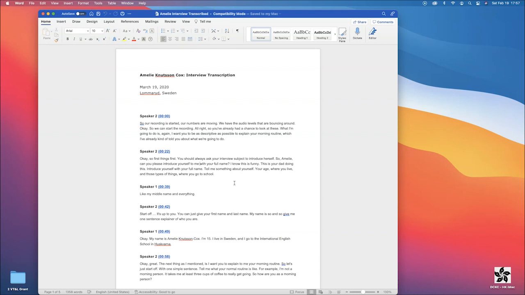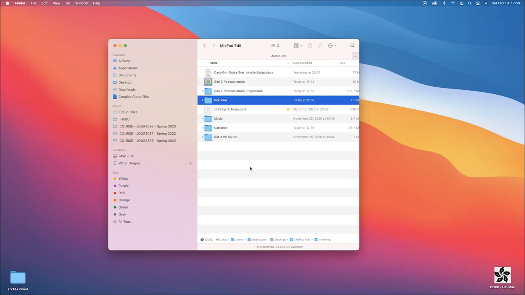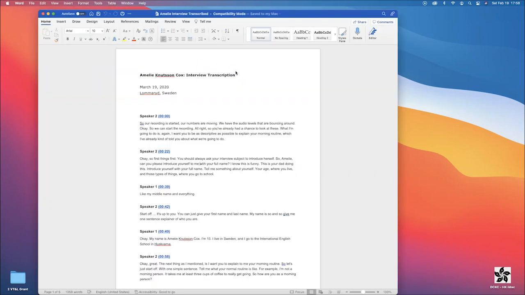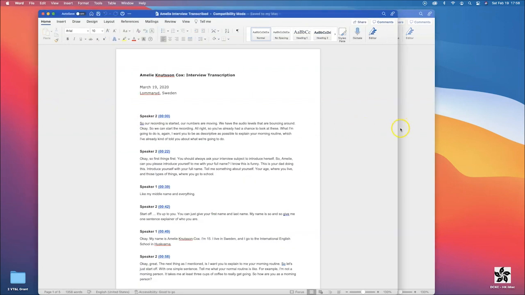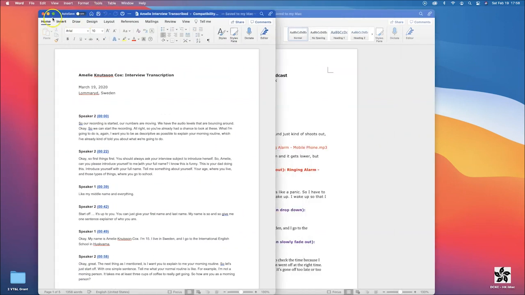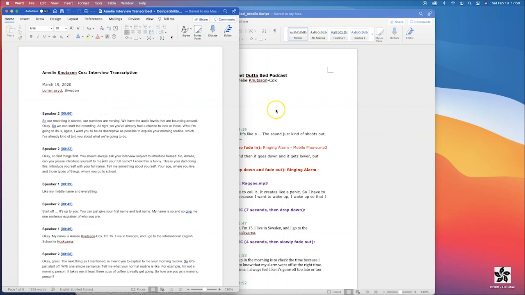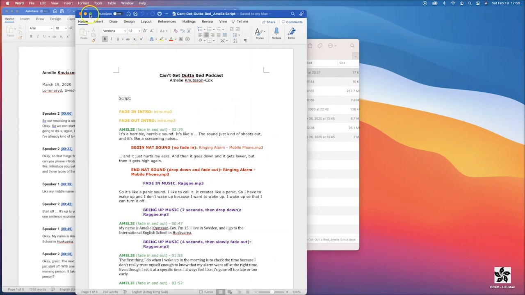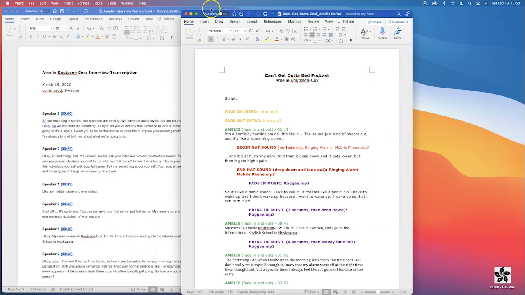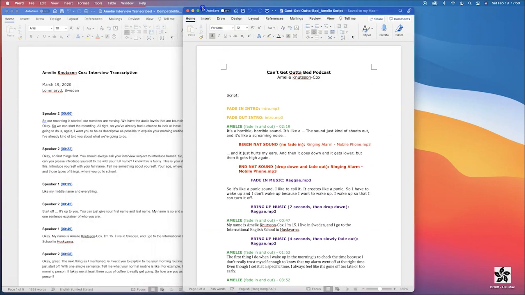Okay, so I've got this transcription, which is important for me, but I want to make sure that I have a script, and this is another file that I created. So I went through my transcription right here, my interview, and I tried to decide what are the most important elements that I want to use in my podcast. And so for this podcast, I've now created a script for myself that basically tells me how I'm going to edit it or put it together, assemble it in the audio editing software.